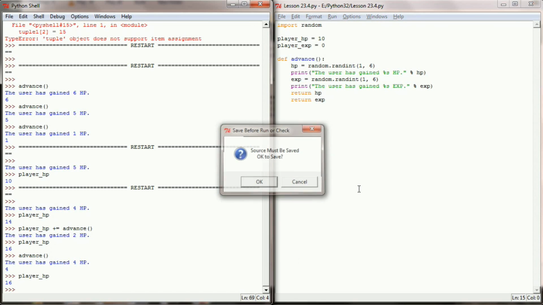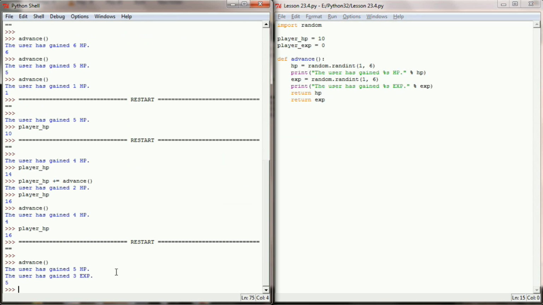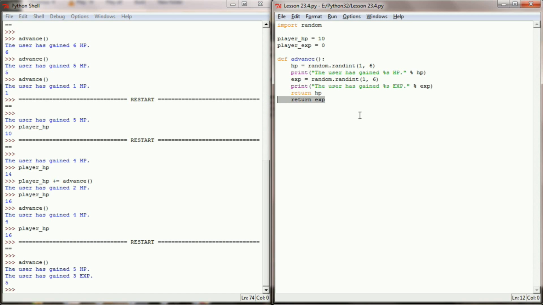When I run this program, so let's go ahead and run advance, we can see that it did calculate random numbers correctly. The user gained 5 hit points and 3 experience, but the function is only returning a value of 5. It's not returning this experience value. So when programmers run into this, what newer ones do is they return 2 values. Okay, then I want you to return hit points and experience points together. And technically, this will work. It is a single return statement, but it's returning 2 bits of information.